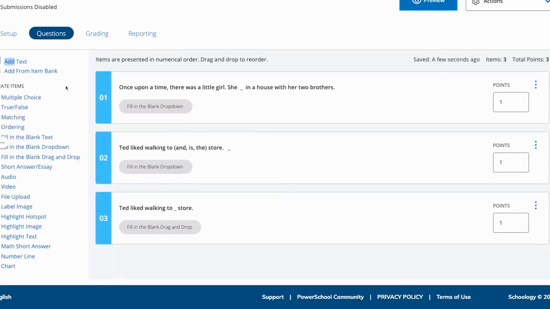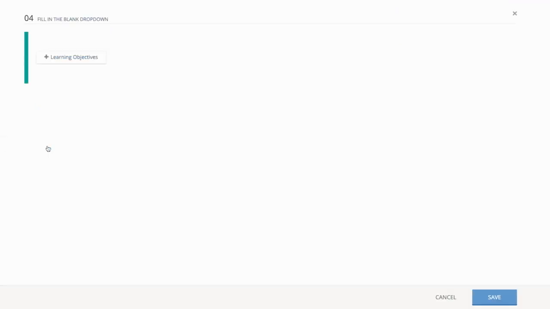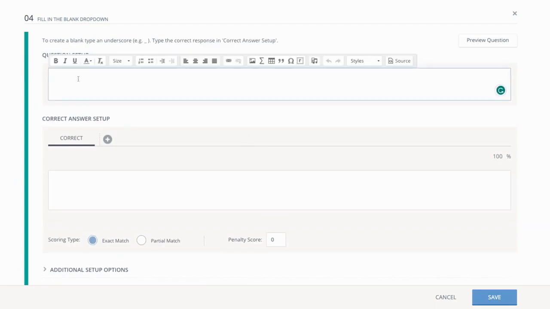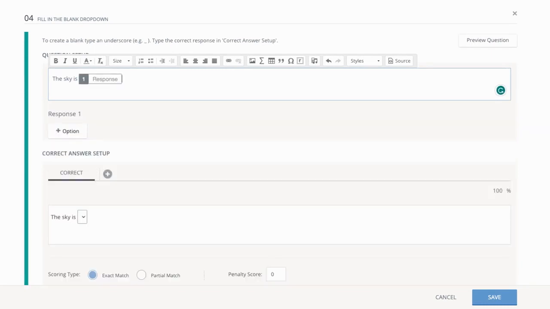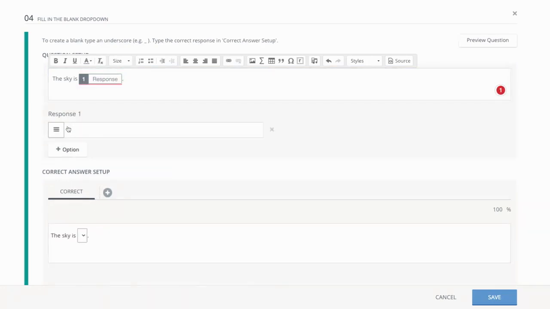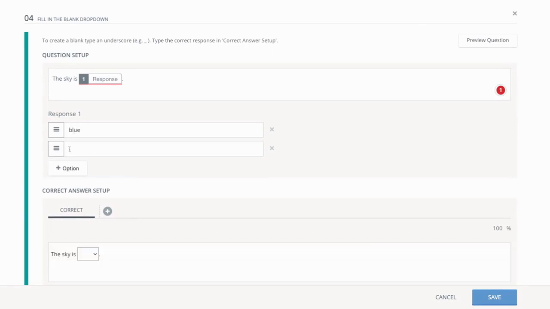So I will go through showing you how to actually do this. And what I'm going to do is do it as a fill in the blank dropdown. So let's say the sky is, and I'm going to add an underscore. That's a shift and the underscore line, and that adds the response box. And then I'm going to add answer options, blue, red, right? We'll just do that.